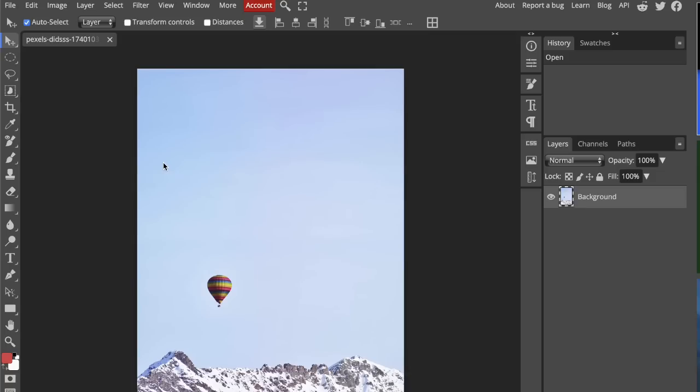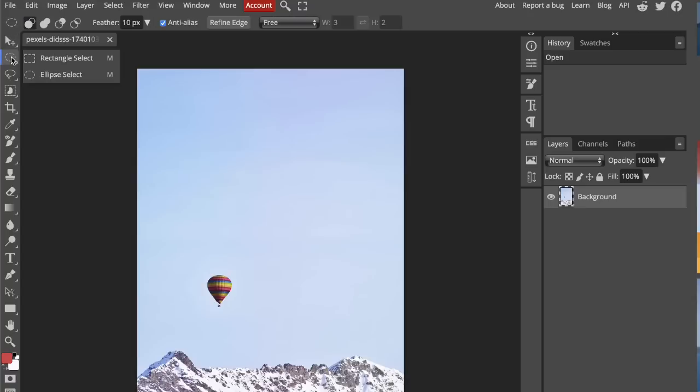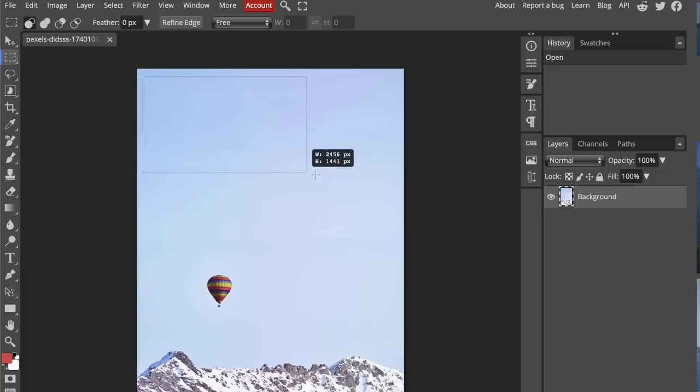So let's start with the basics: rectangle select and ellipse select. On the keyboard it's M for rectangle select and Shift M for ellipse select. These are perfect for selecting geometric shapes, so just click and drag to make a selection. First we're gonna use rectangle select, and choose an area to select.